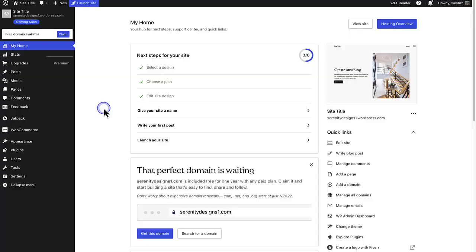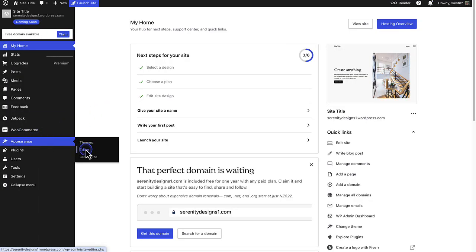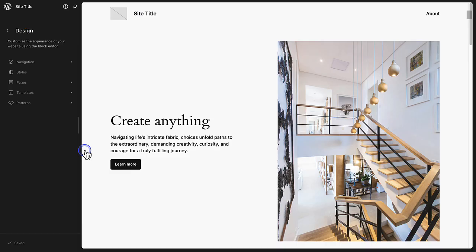Let's go ahead and create a new page for our site. To get started, navigate to Appearance and Editor in your WordPress dashboard. This opens the site editor where you can manage all parts of your site using blocks.